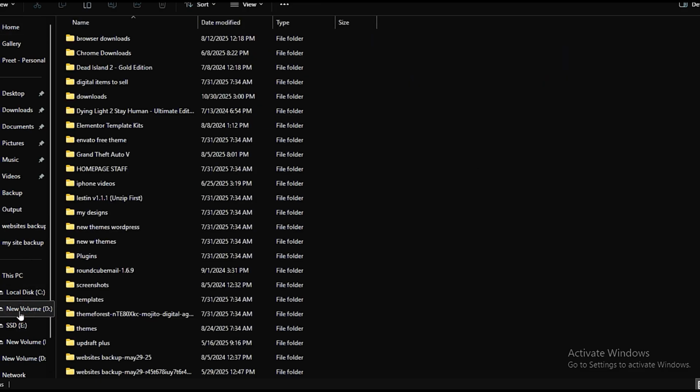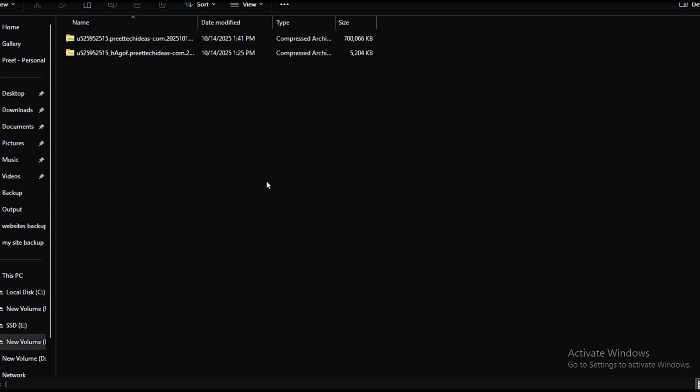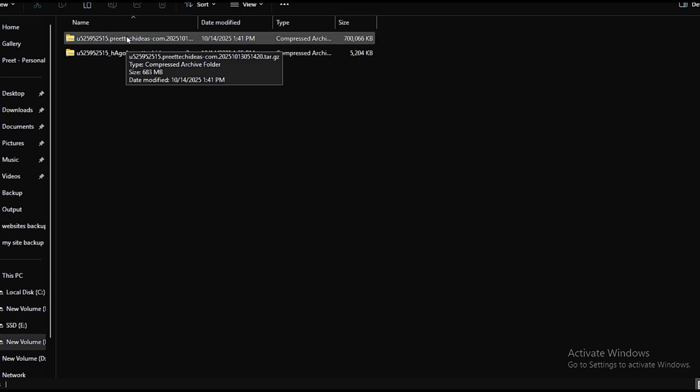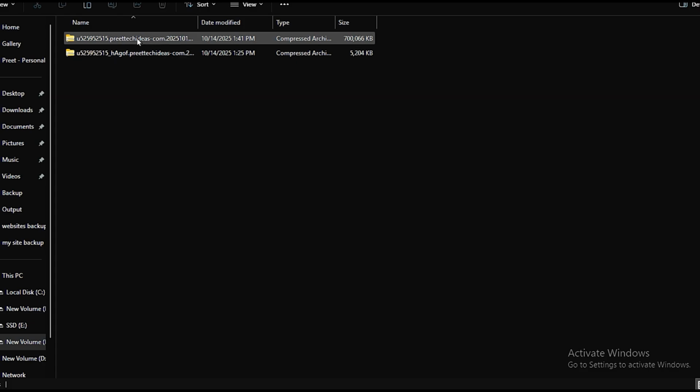Let me open my website backup files here, website backup and my site backup. I have two files here. One is tar.gz and another is the database file, which is .sql at the end. So we have two files. One is the dashboard file, one is the database file, and one is the main WordPress folder we will upload into the public HTML.